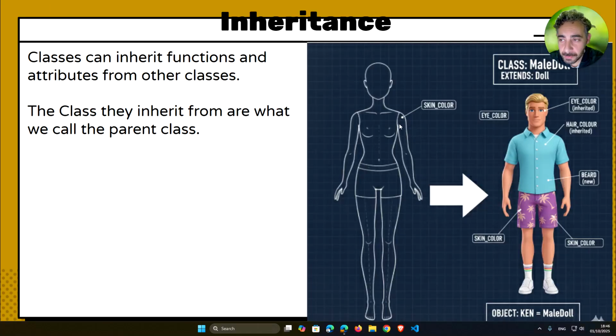Right, let's look at inheritance. So the idea of inheritance is that we can create a class that might have some of the attributes and some of the functions or methods that another class has, and it can inherit them. So for example, our doll was genderless, right? But if we wanted to create a male doll, then we would be able to add extra attributes if we wanted to. And let's give an example.